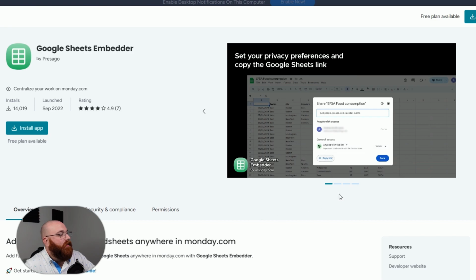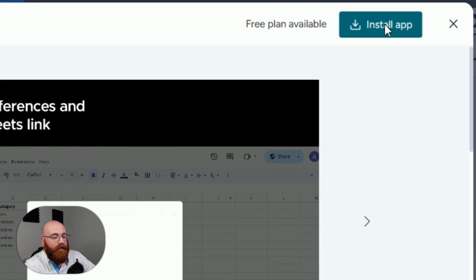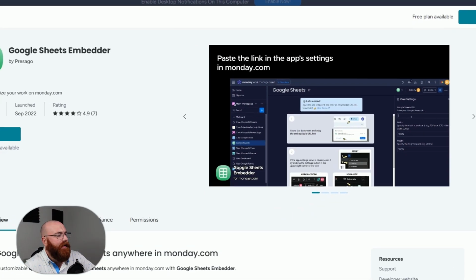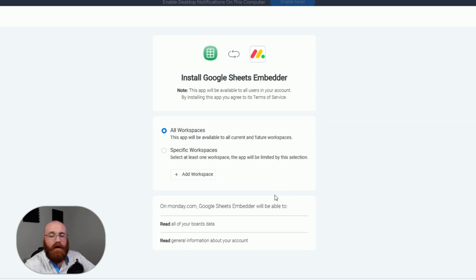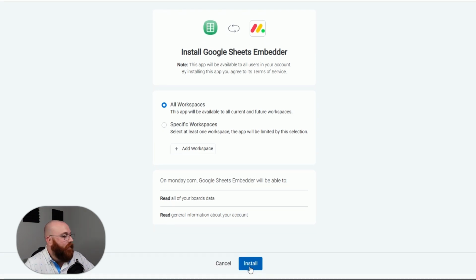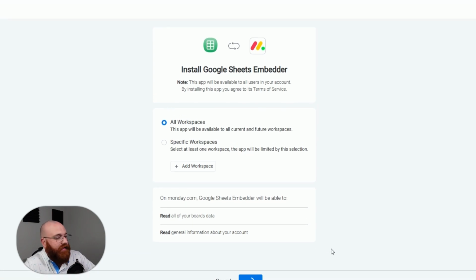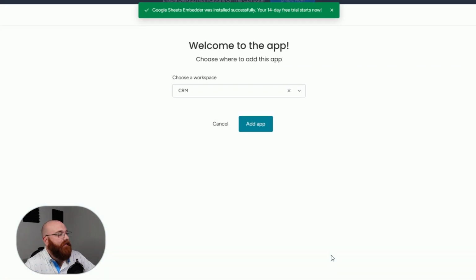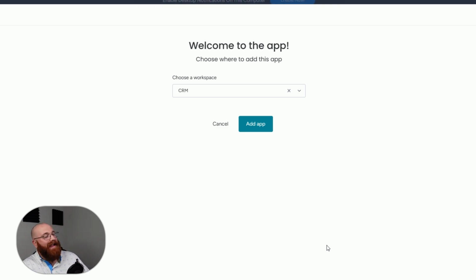Here, click the Install App button to install it. You'll then be asked whether you want to integrate it with specific workspaces or all workspaces. Choose the option that suits your needs, and in this case, I'll select all workspaces and then click Install. Once the installation is complete, you'll see a confirmation message indicating that Google Sheet Embedder is now installed. Next, click the Add App button to finalize the integration.